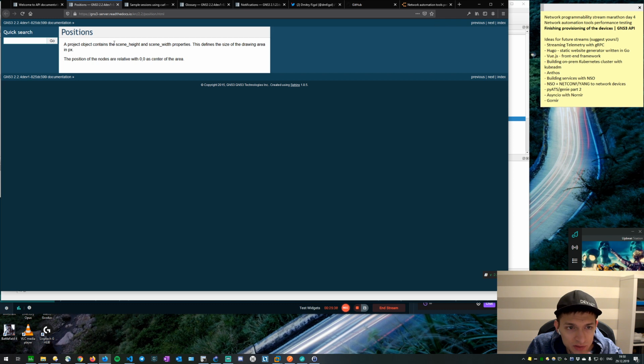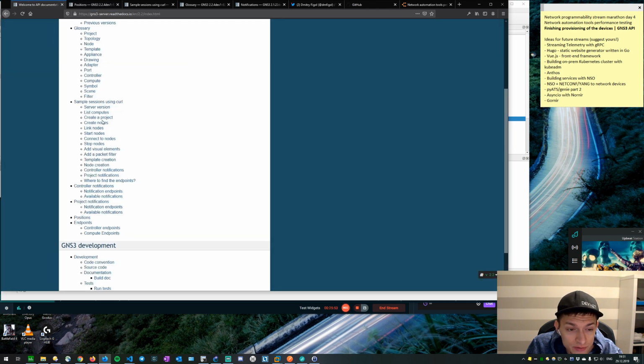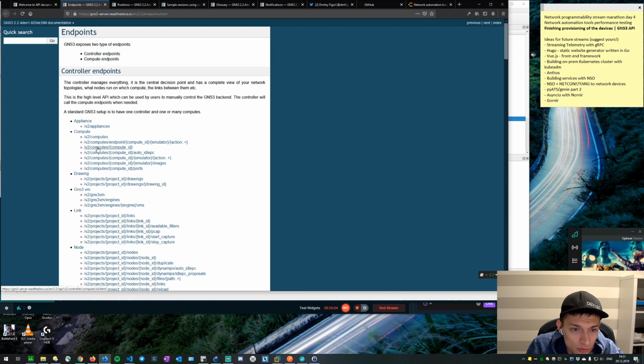Project update contains scene height and scene width. This defines the size of the drawing area in pixels. The position of the nodes are relative with 0.0 as the center of this area. As the center of this area? Oh, ouch. Right. We need that as well, because when we will be adding nodes, we have to know their geometric position. I need this as well, endpoints.